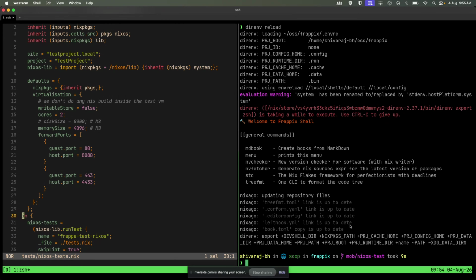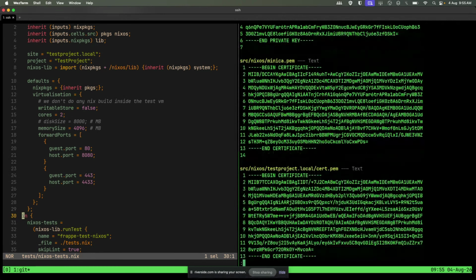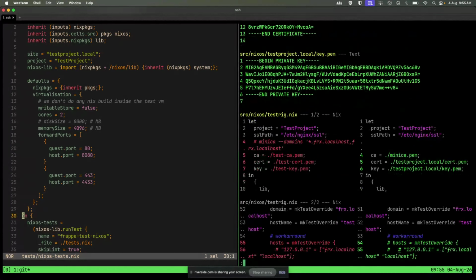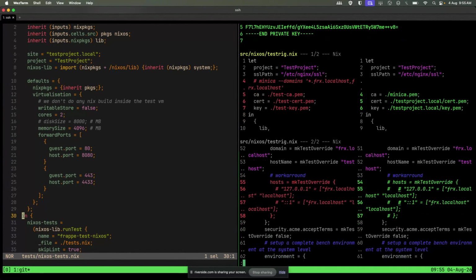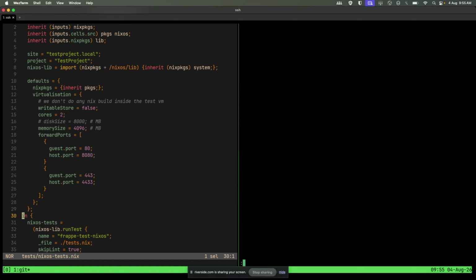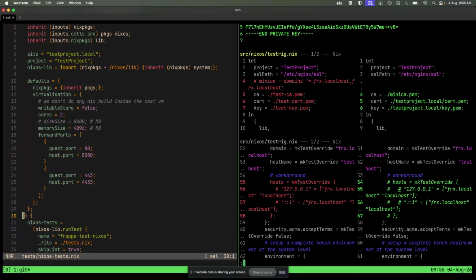Never mind. Now let's look at the rest of the changes. Okay, git diff nixos-test. All right. So we made new certificates because they simply expired. There's a root certificate here and a leaf certificate, and they're used in the tests.